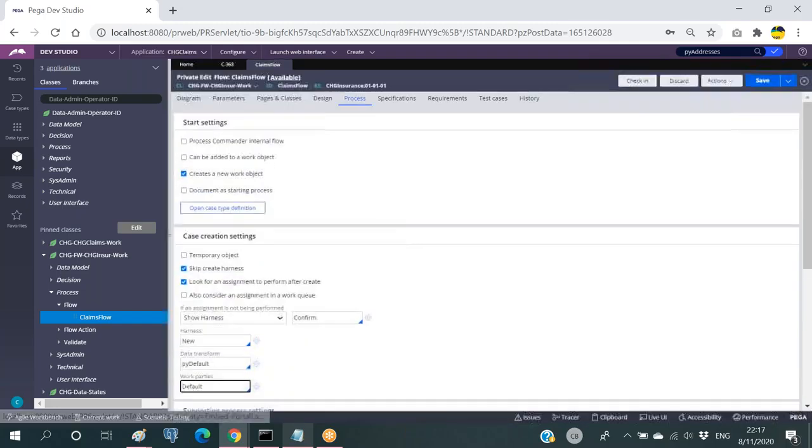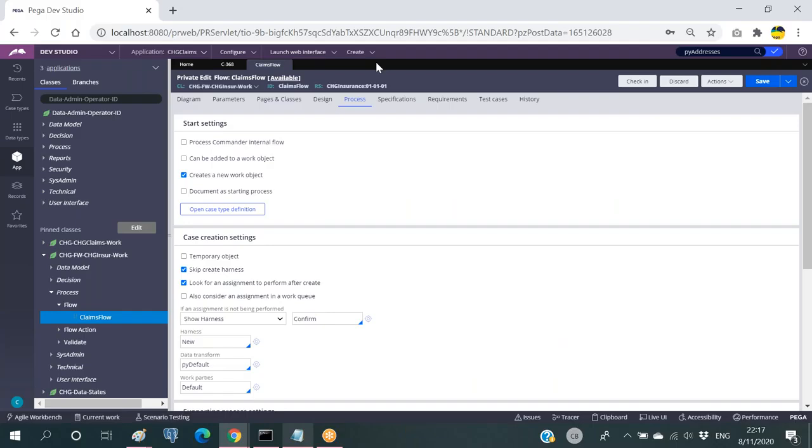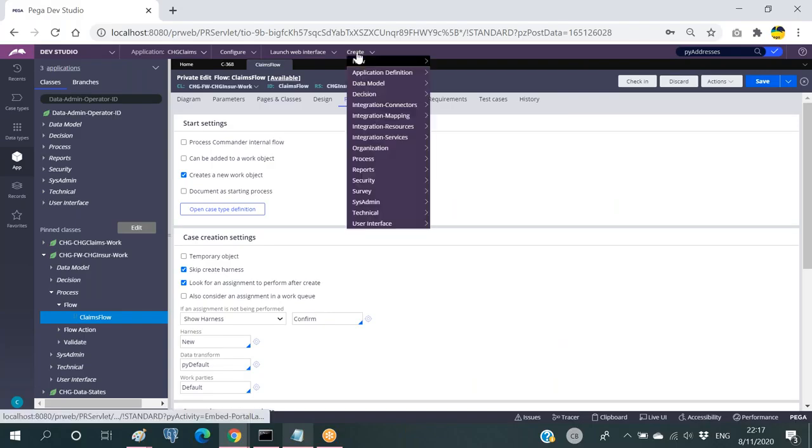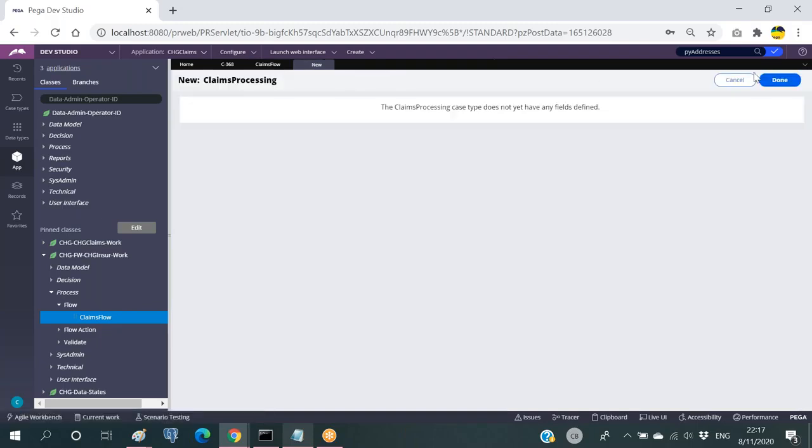So the new harness, what we are discussing now, will be considered as the main rule for the creation of the work object ID. That is what we are trying to run. See here, if I'm just trying to create, the flow is getting executed, but there is no work object ID getting generated. Meaning the flow rule is not the complete responsible rule for creating the work object ID.